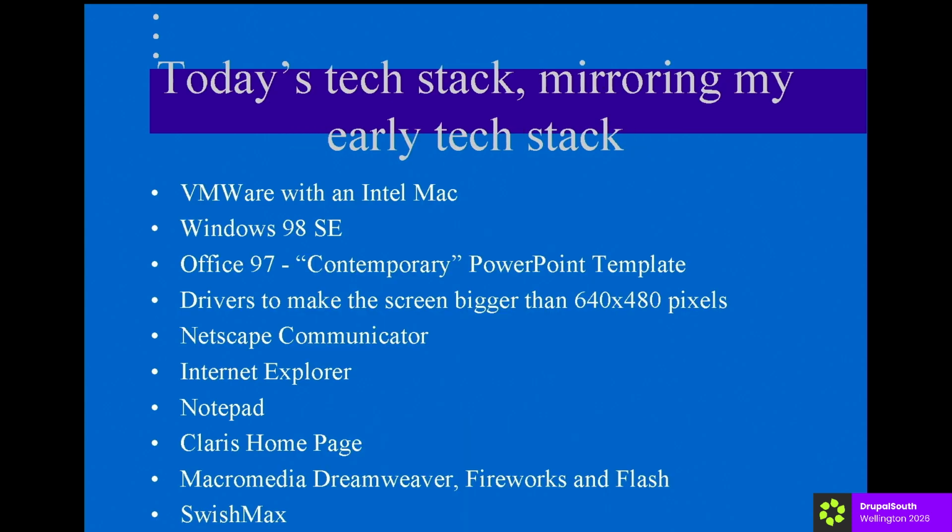But anyway, for those of you who have recently joined or didn't see the startup when we were running Windows 98, here's the stack that I'm currently running today. I've got a 2017 Intel Mac, running a bit of VMware just because I'm familiar. Windows 98 SE, the good version. Chef's kiss. Office 97, and this is the contemporary PowerPoint template. Again, if you missed it earlier, we had a look at some of those very quickly. Found a lovely driver to make the screen size bigger than 640 by 480.